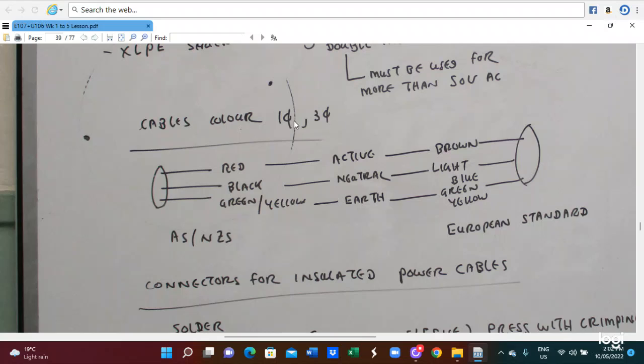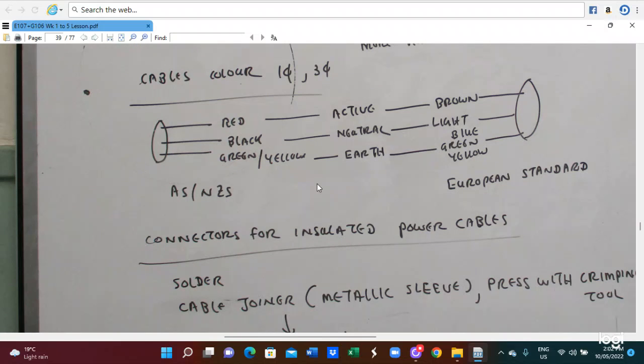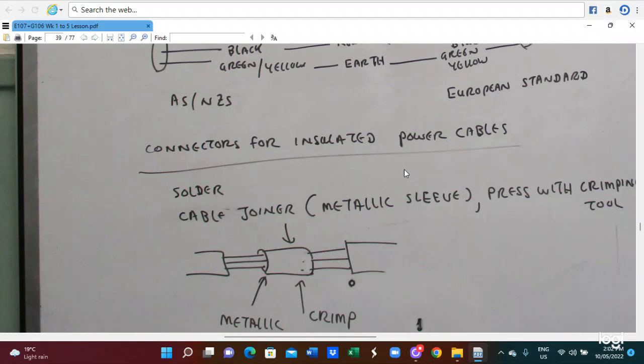Cable color, single phase, 3-phase. You use black as active, red as active, black as neutral, and green-yellow as earth. Similarly, brown is active, light blue is neutral, and green-yellow is earth. The AS standard is red for active, black for neutral, and green-yellow for earth. But for the European standard, brown represents the active, light blue represents the neutral, and green-yellow represents the earth.